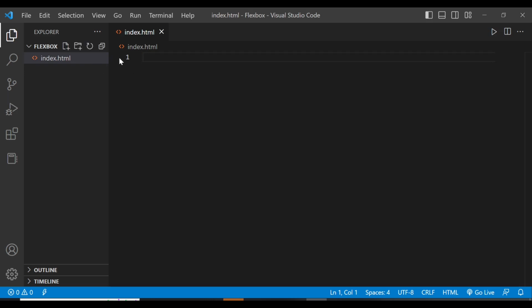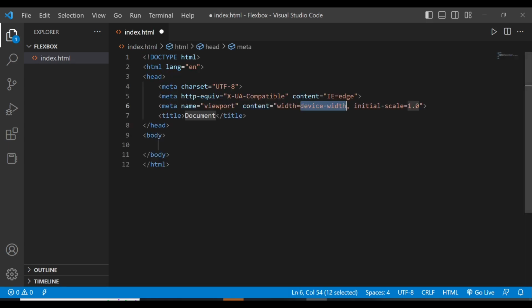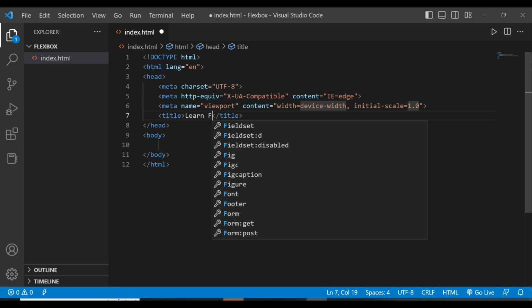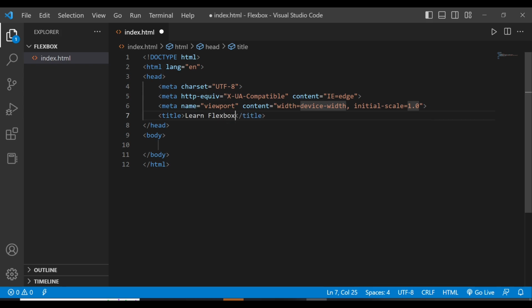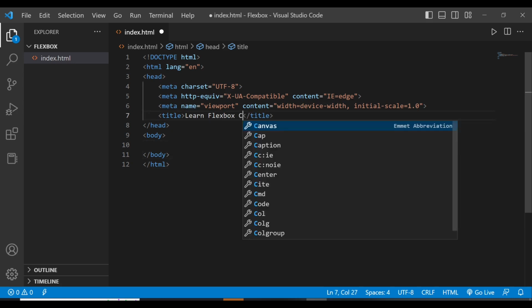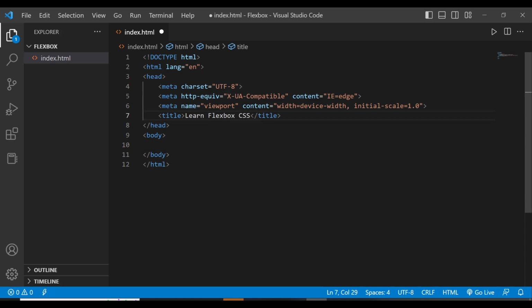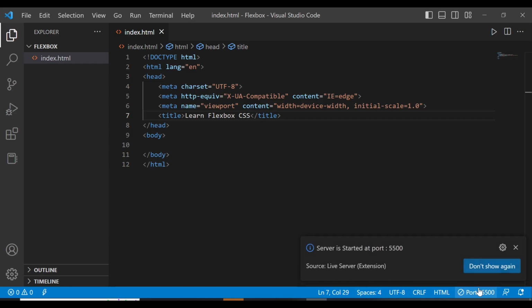Now with this one here, I'm going to hold shift, then the exclamation mark like this, and generate that boilerplate code. Then here I'm going to update the title with Learn Flexbox CSS like that. So that's what will appear. When I click on this extension here, Go Live, you can see that's what we have so far.